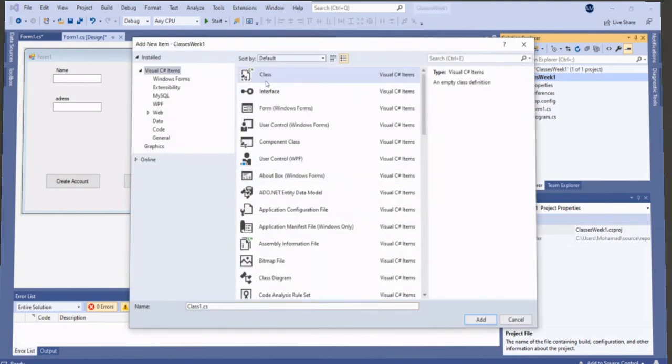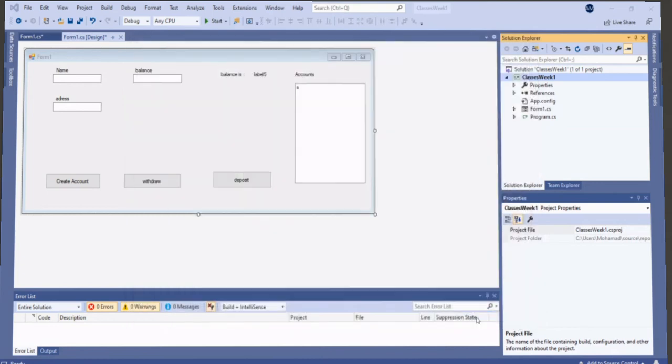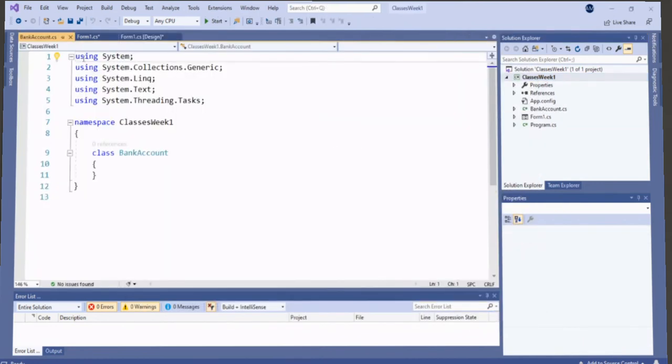And then the first thing here is class, and here give it a name. We'll say bank account. Add, and it will take you to the class, and it's already written this thing for you. The only thing that it is missing is the public keyword, so you can create objects of this class. It has to be public.